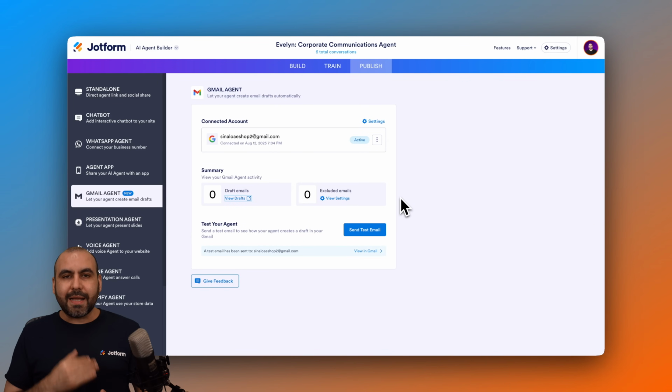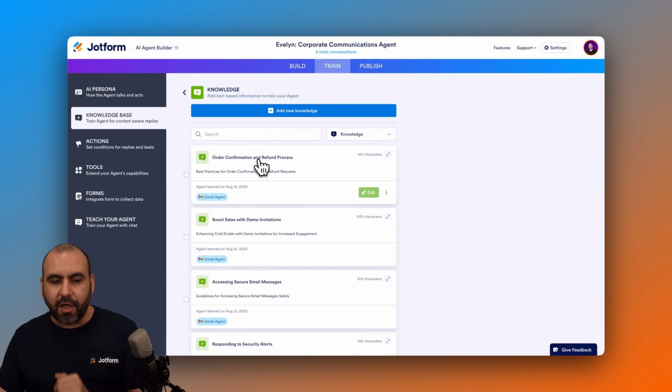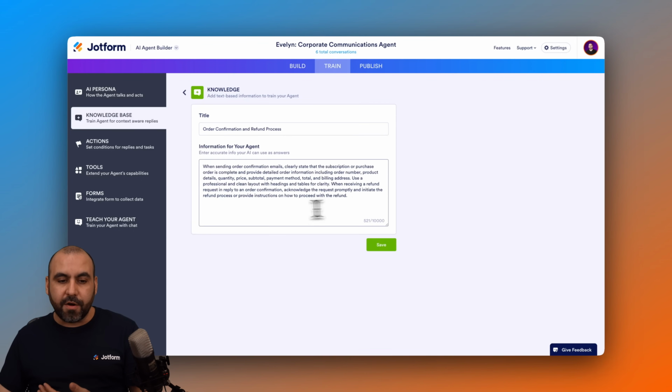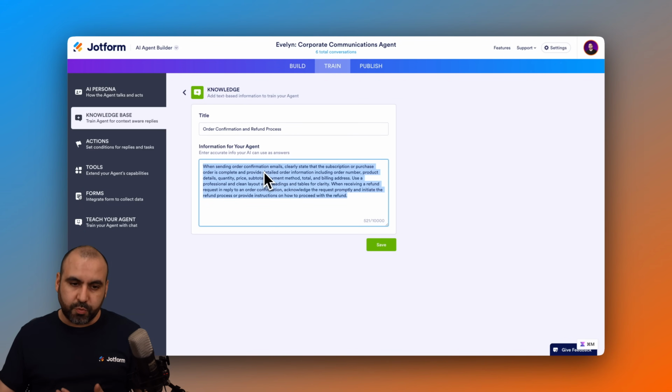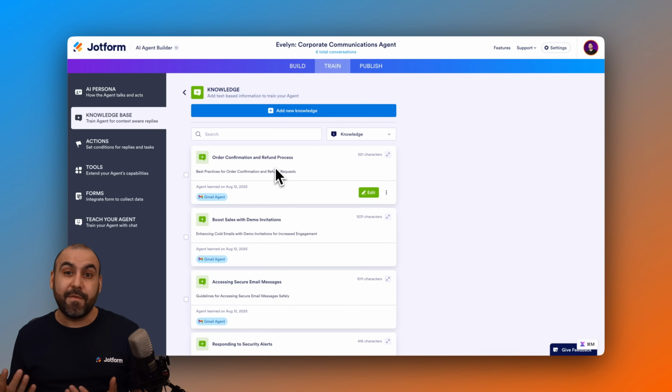Now, when it comes to making your agent smart so it gives better drafts, well, that is going to be over here in the training section in the knowledge base. And one thing you're going to notice is that when you connect your Gmail, you're going to go into knowledge. You're going to notice that these are tagged with Gmail agent. That means that they're brought from the Gmail. If I edit this, I can modify the type of response that I want to use when it's about this. For example, if it's about order confirmation and refund processes, I want you to respond in this way. And we're going to feed that knowledge to make it smarter. And for the next draft that it's going to make, it's going to be even better, right?